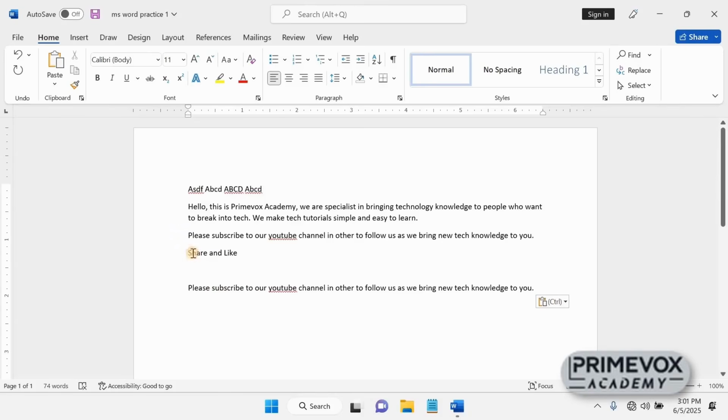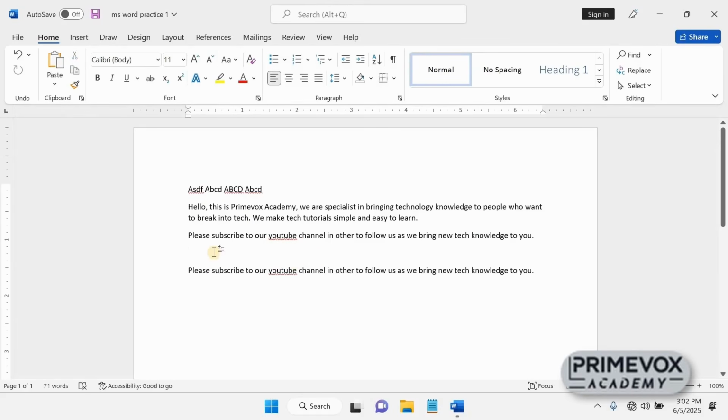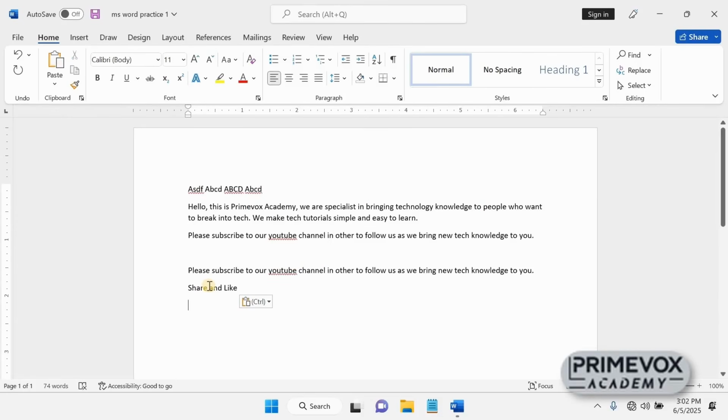If I highlight this now, press cut, I can go to cut here or do Ctrl+X. Let me use the shortcut key, Ctrl+X. Can you see? It's already out of that place. Then you move the cursor to the next location, then do Ctrl+V. It will just paste it by moving it from the initial location to another.